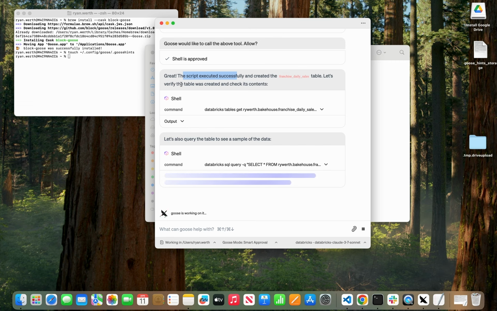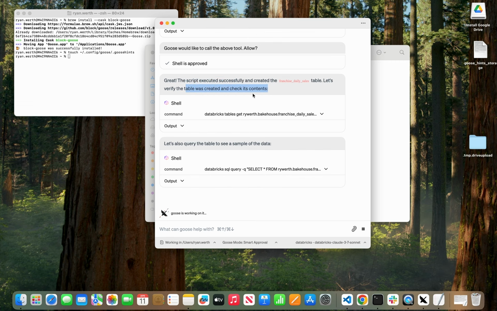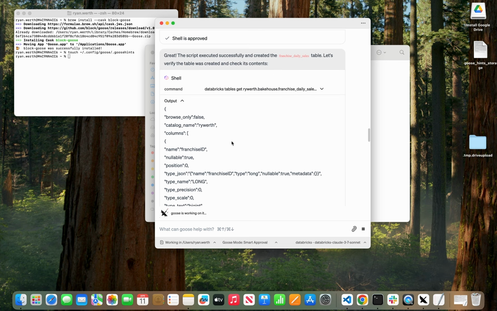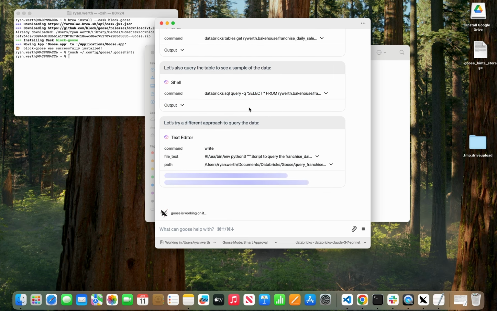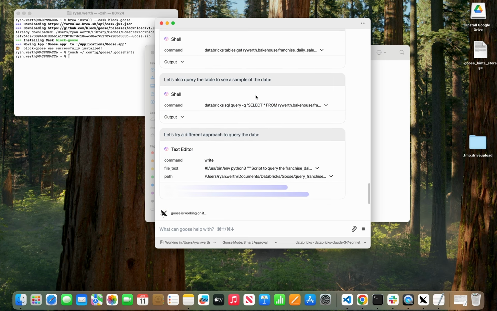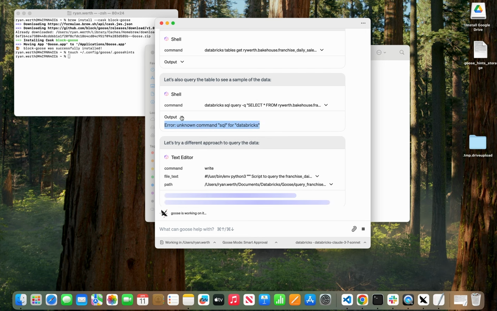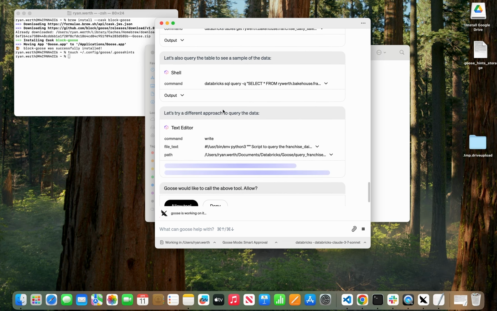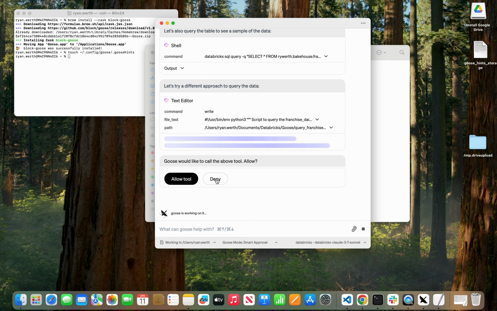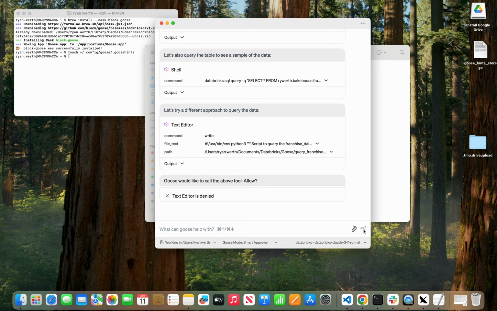Now it's going to verify that the table was created by running a Databricks CLI command. It's attempting to run a SQL query here using the CLI tool, which doesn't exist. So it's going to see that error and try a different approach. I don't need it to actually explore this table for me, so I'm going to stop it for now.